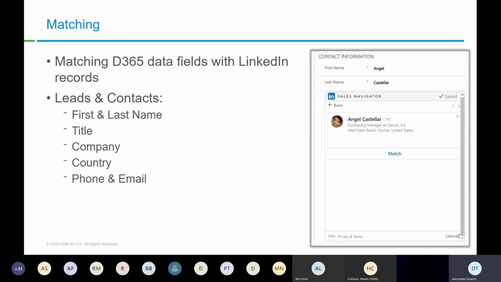And that's how it's going to match up that particular data. Now, for some, it might not find a match. In that case, you can actually manually match that. And that's kind of what you see on the slide. If I click that match button, I actually manually match that Sales Navigator profile with a contact record or a lead record in my Dynamics 365 instance.